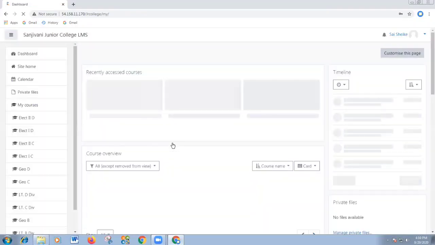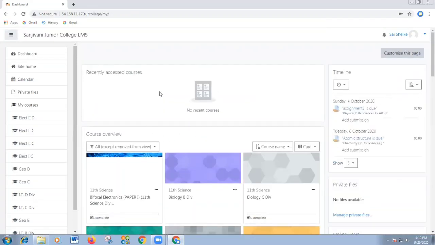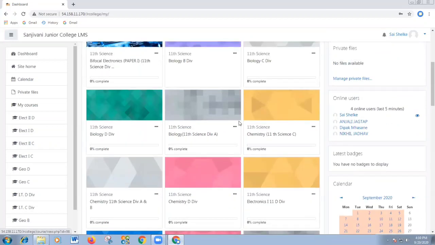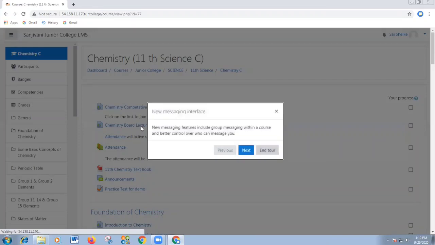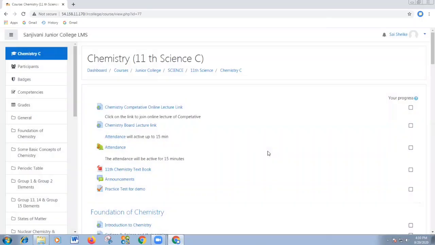So this type of portal I have seen. In that portal, there are different subjects assigned: physics, chemistry, maths, biology. I will select a chemistry subject for C division. In that chemistry subject, it will guide us initially how to utilize this, but I will not utilize this.